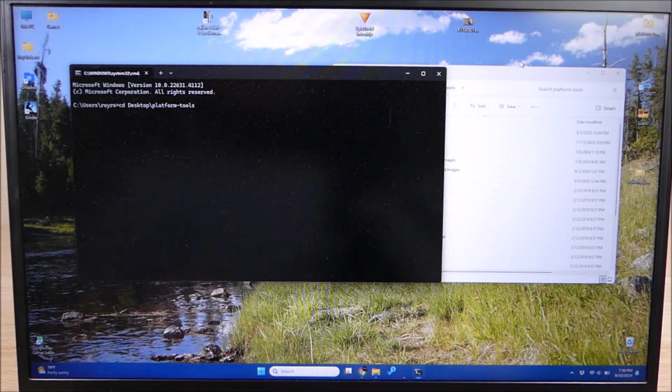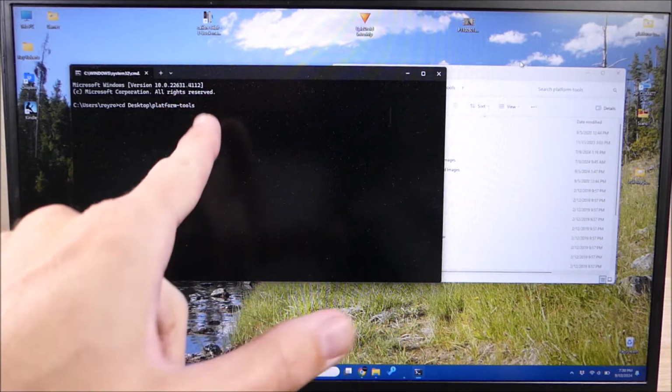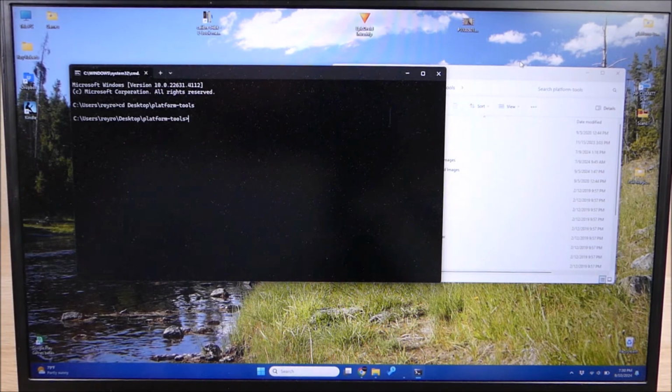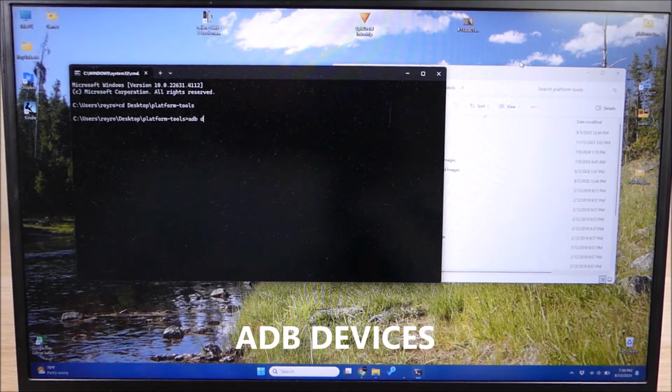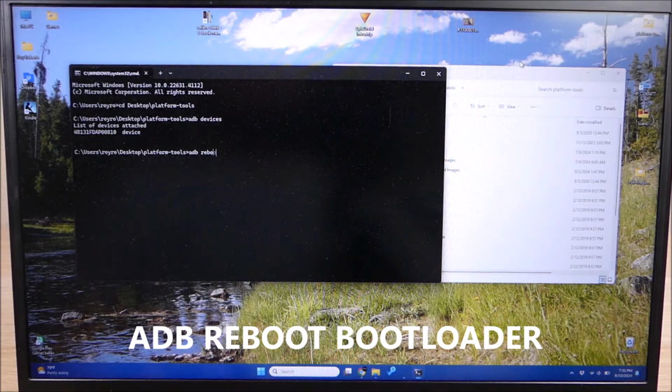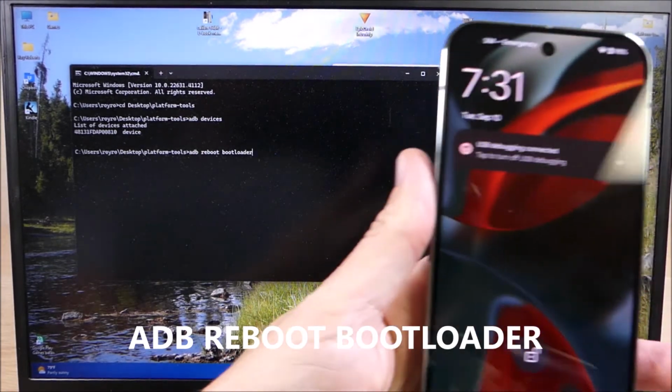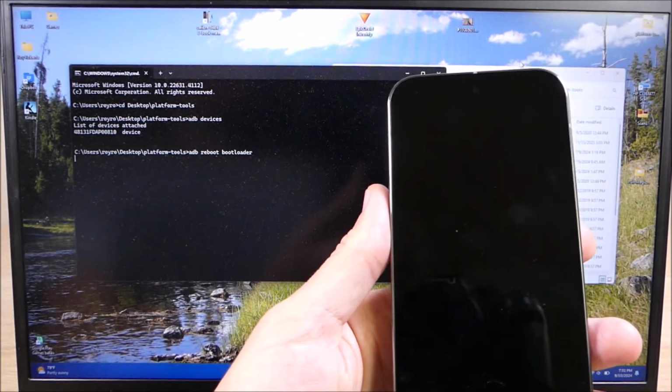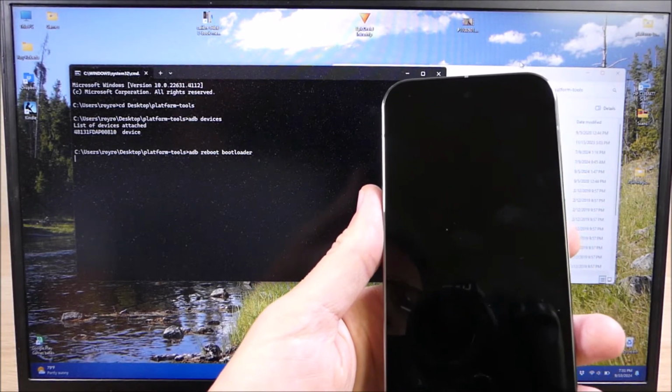I'm going to navigate to my platform tools folder using cd desktop platform-tools. And then once I'm in there, I'm going to type adb devices. This is a way to check to make sure that the device is connected. I do see that it is connected, so I'm going to now type adb reboot bootloader and hit enter. And that'll restart the device and log it into the bootloader.